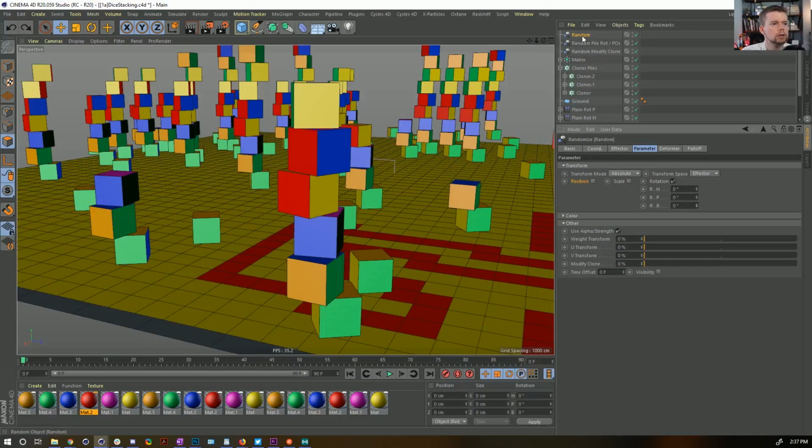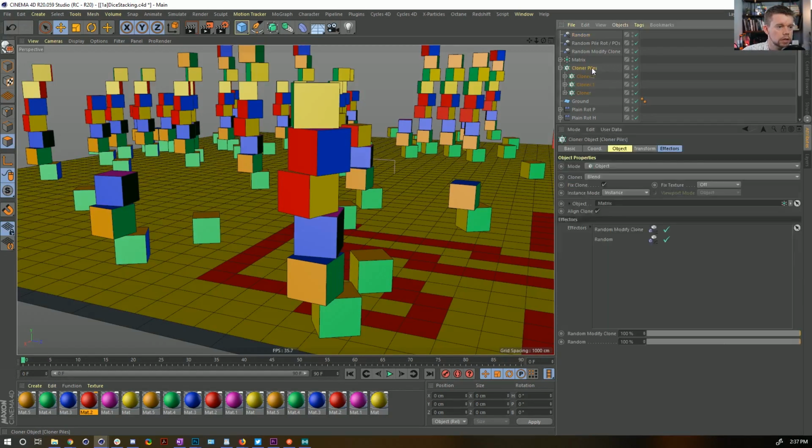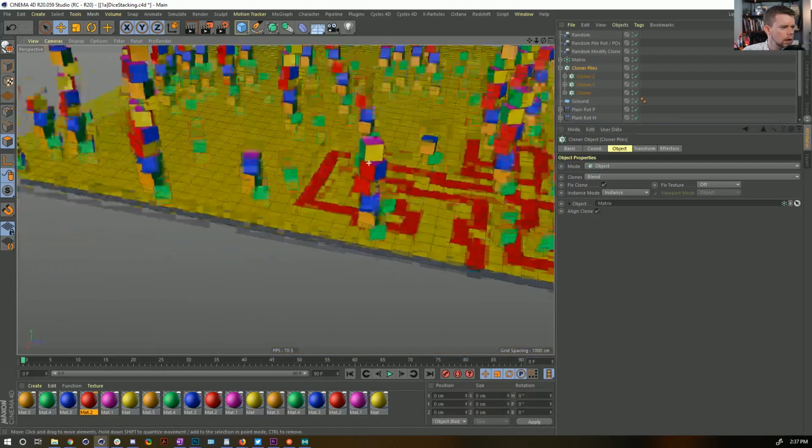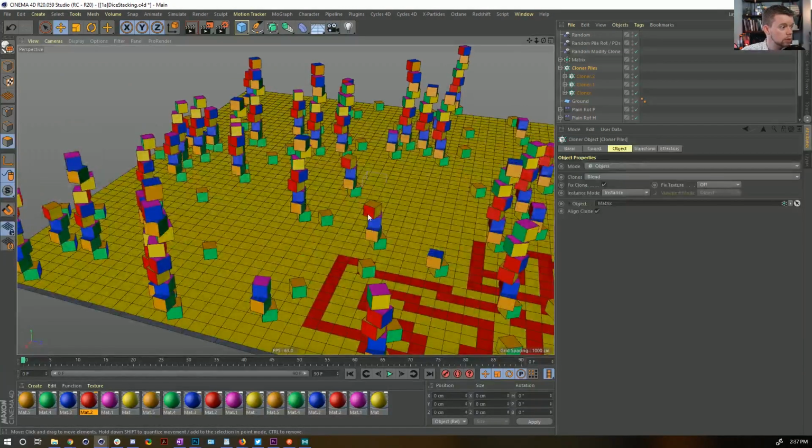Yeah, I'm not entirely sure because this should be just applying directly to the cloner piles. Yeah, that's being applied directly here. So I'm not sure why they're deciding to randomly spin like that.